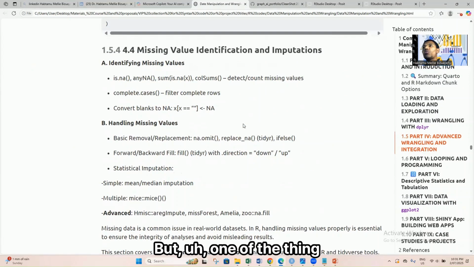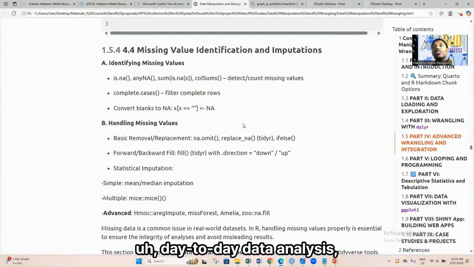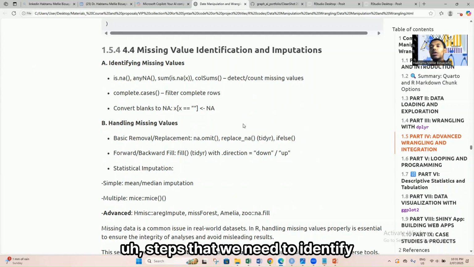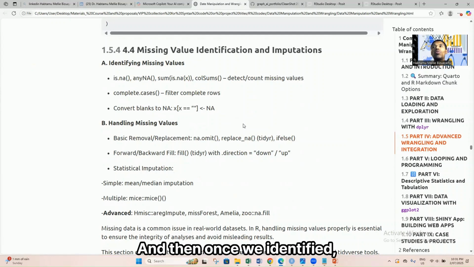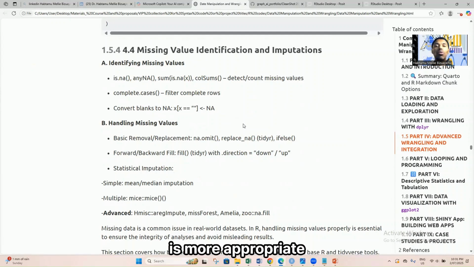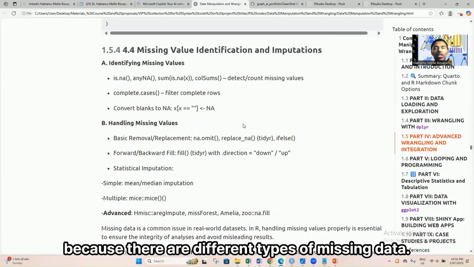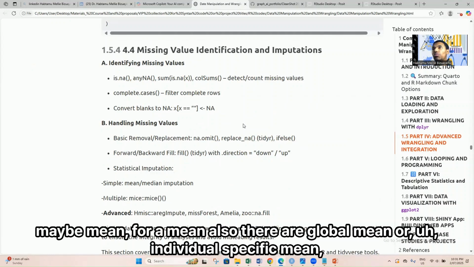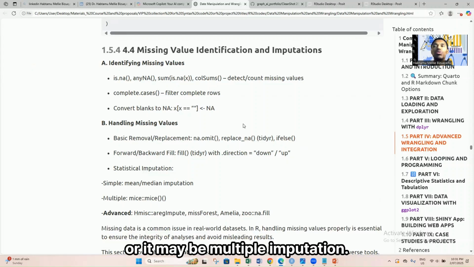But one of the things I want to emphasize is that in day-to-day data analysis, missing data imputation is important. So there are steps. That means we need to identify what the missing values are. And then once we identify them, we need to choose which missing data imputation is more appropriate, because there are different types of missing data imputation. It may be forward, maybe backward, maybe mean. For mean there are also global mean or individual-specific mean, or it may be multiple imputation.